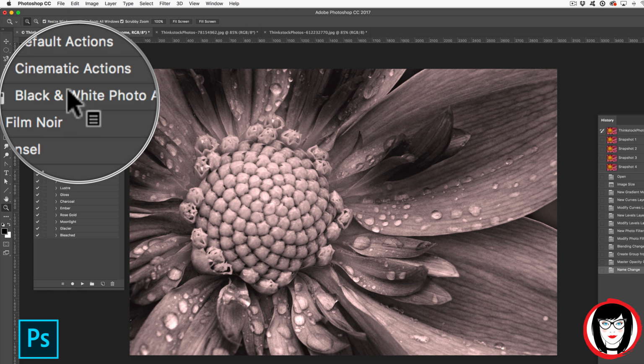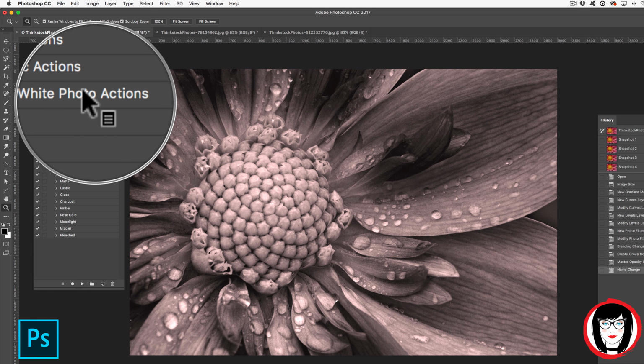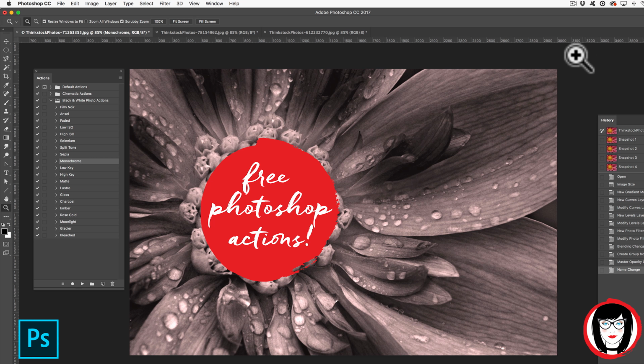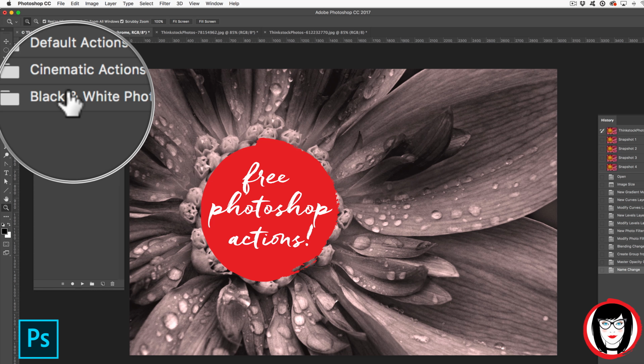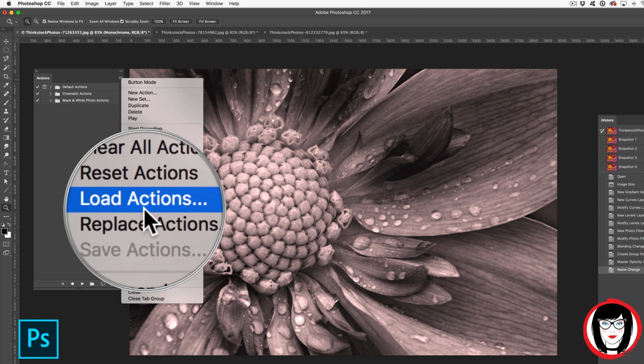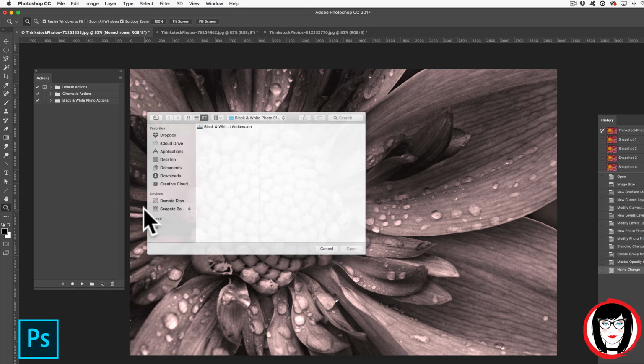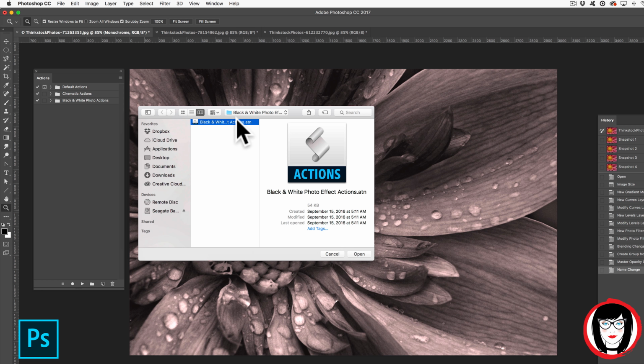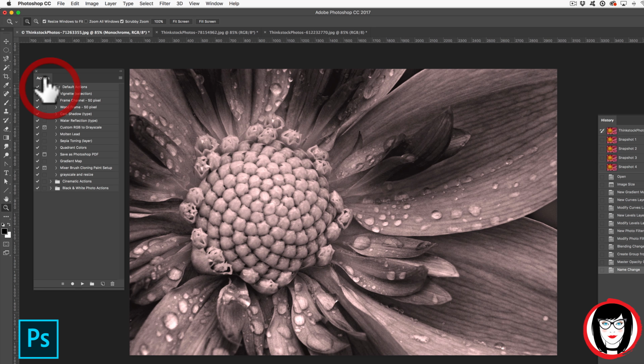You can get these black and white photo actions from the link below or in the icon right up here. And just like I showed you in my other tutorial of how to load in actions, all you'd have to do is come to the Options menu at the top of the Actions panel and choose Load Actions. Then you just navigate to the black and white actions.atn and open up that file. Then you'll see that set appear in your Actions panel with your default set.